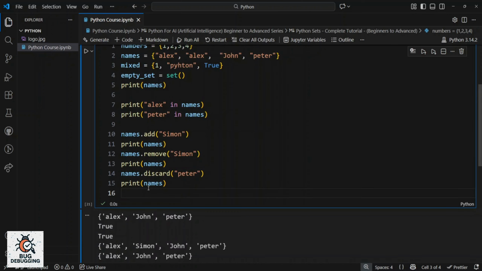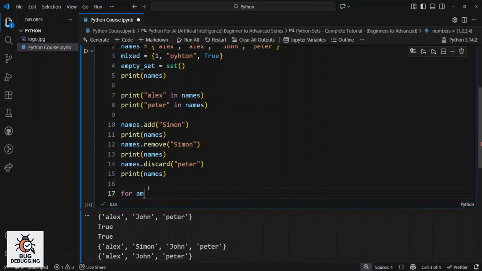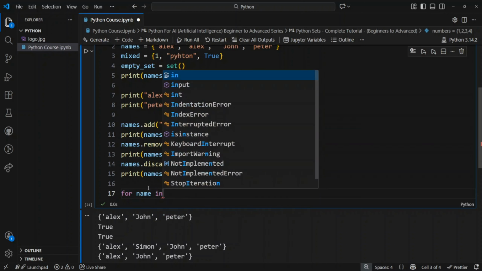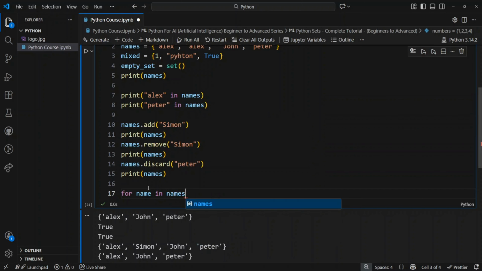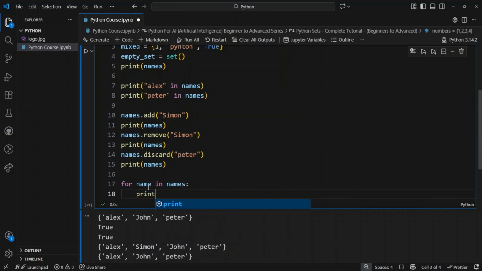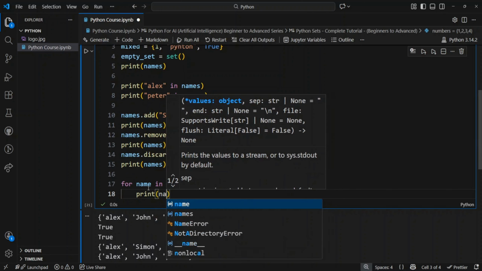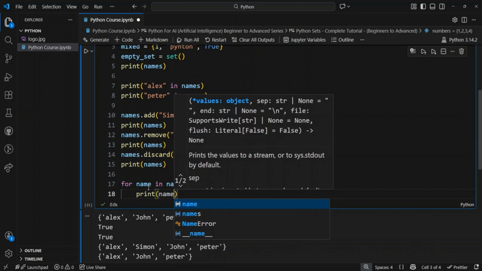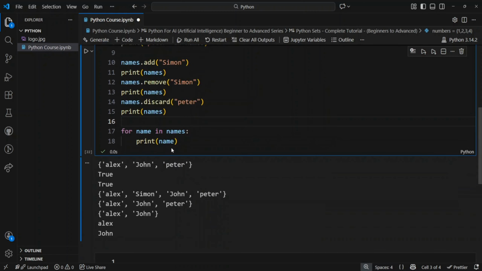We can also loop through a set, just like for lists and tuples. Let's say, for example, for name in names, print name. Let's execute the code, and the result is John and Alex. Now remember, sets are unordered, so the output order may be different every time.